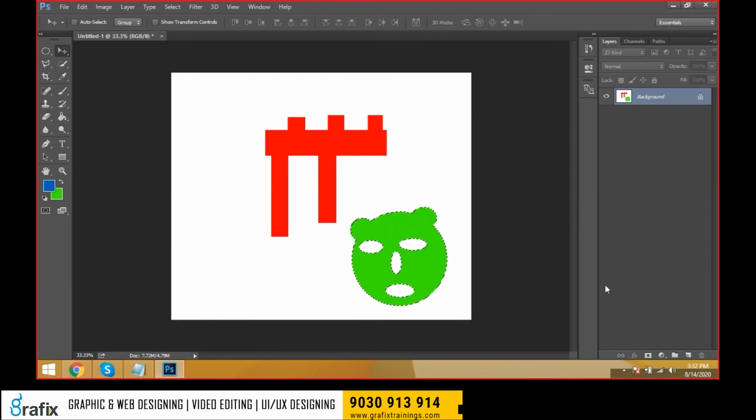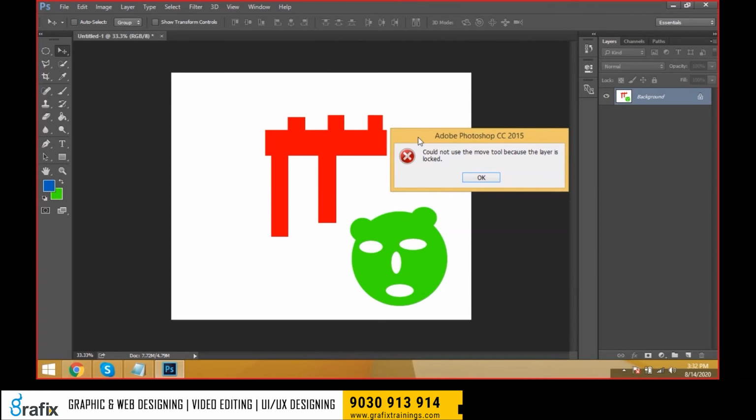Okay, I would like to deselect the selection. How? Control plus D to deselect the selection. Then it's fine. Now I would like to move this object from one place to another. I'm taking the move tool. I'm moving, but it won't move. Why? Because the move tool could not be used as the layer is locked. It is saying the layer is completely locked.